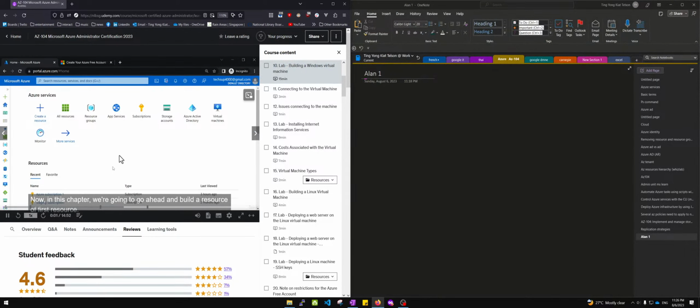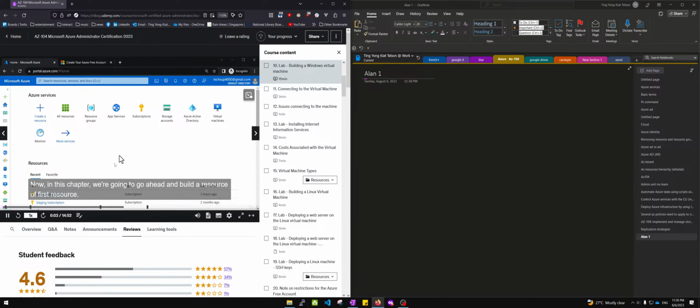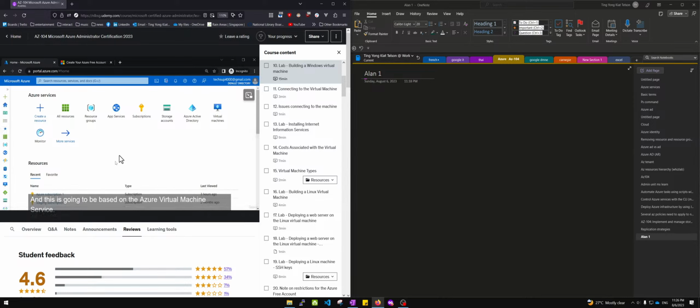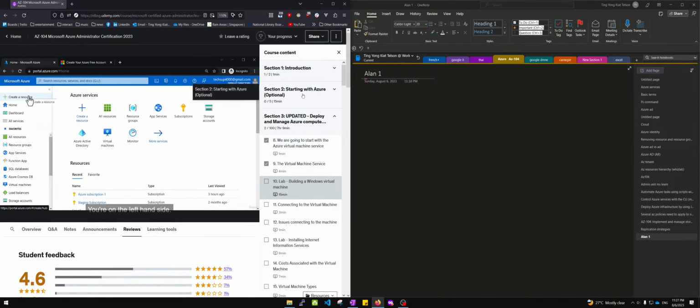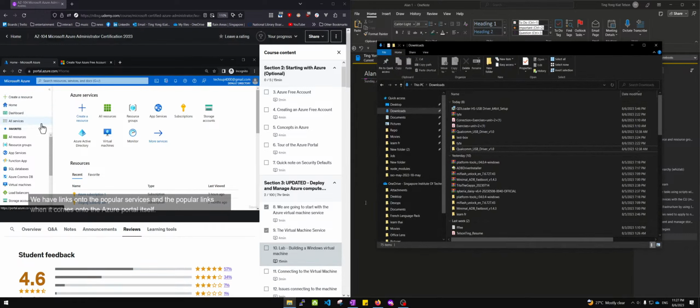In this chapter, we're going to go ahead and build a resource, our first resource, and this is going to be based on the Azure Virtual Machine Service. Here I've logged into my Azure account, I basically have the dashboard for the various services. Here on the left hand side, we have links onto the popular services and the popular links when it comes onto the Azure portal itself.